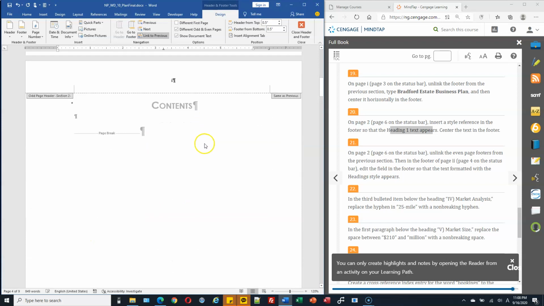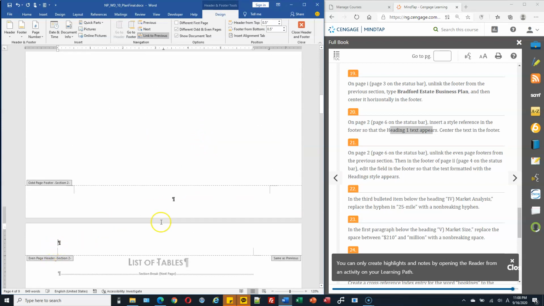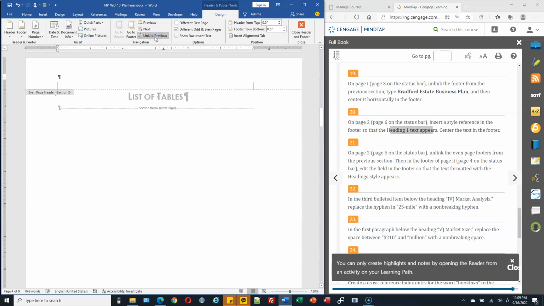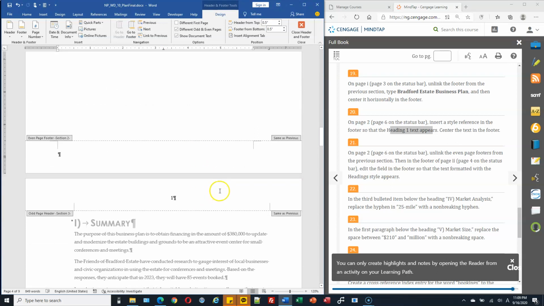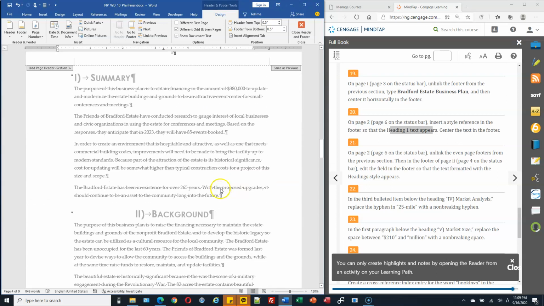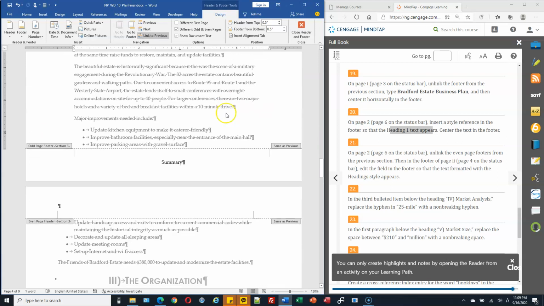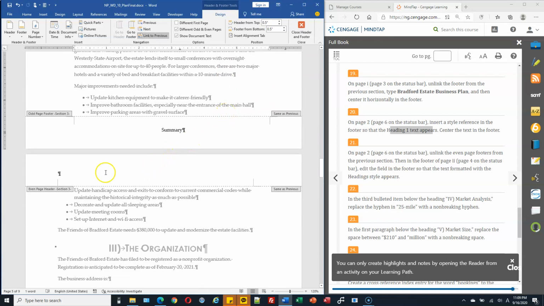Do the same thing. So here, in the header of this list of tables page, link to previous, disable link to previous. All right, and then page 1. Page 1 has left margin. This is the page number. Page 2, we need to insert page 2 as well, right? So why don't you insert page 2?